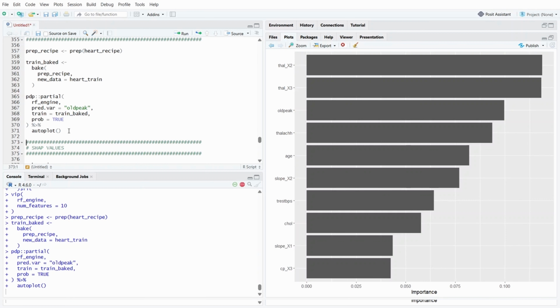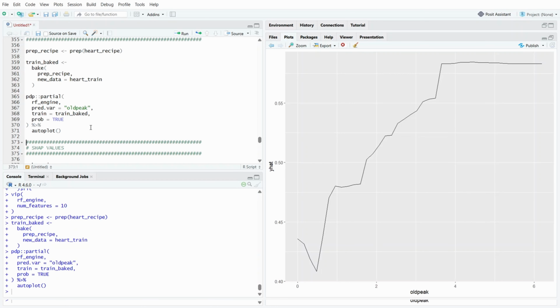This step is important because it moves beyond feature importance, which only tells us which variables matter, and instead shows how a specific variable influences the model's predictions across its range of values. It provides a more detailed and interpretable view of the model's behavior, particularly for clinical variables that have a clear real-world interpretation. This partial dependence plot illustrates how the variable oldpeak influences the random forest model's predicted probability of heart disease, while holding all other predictors constant.